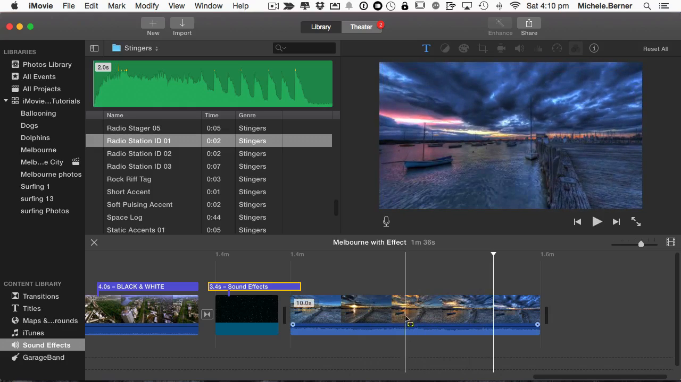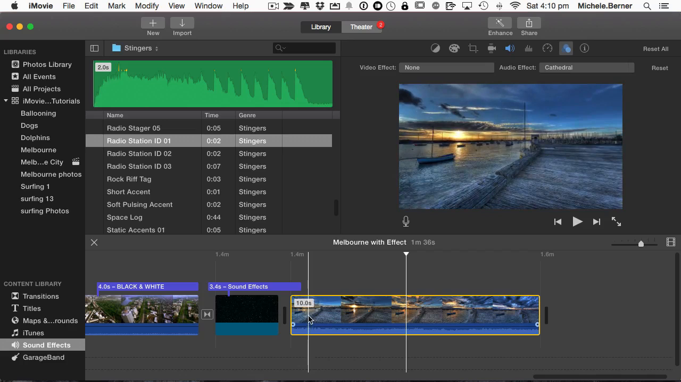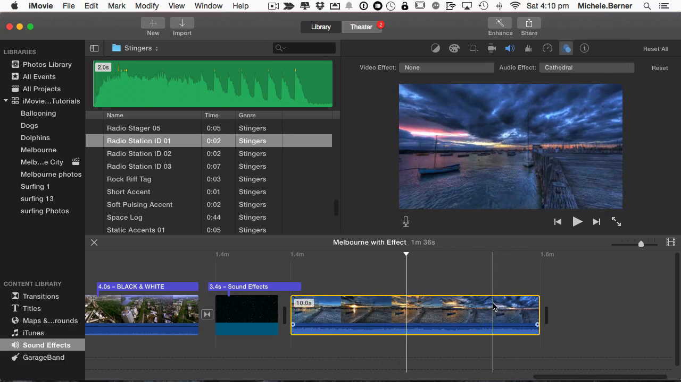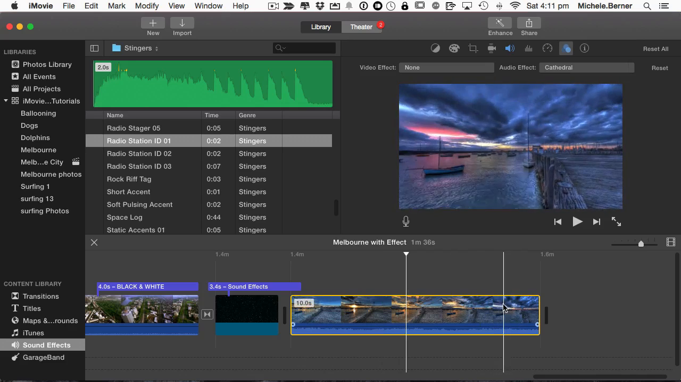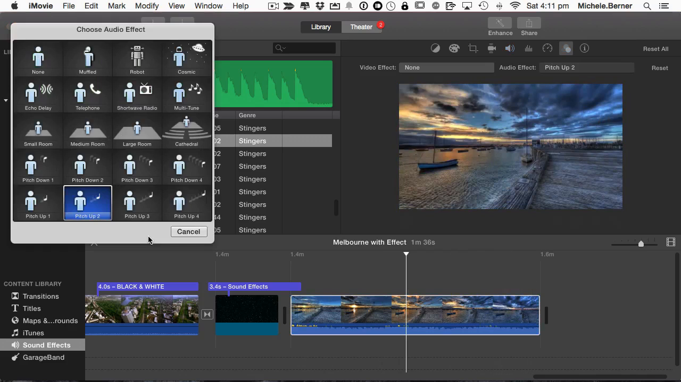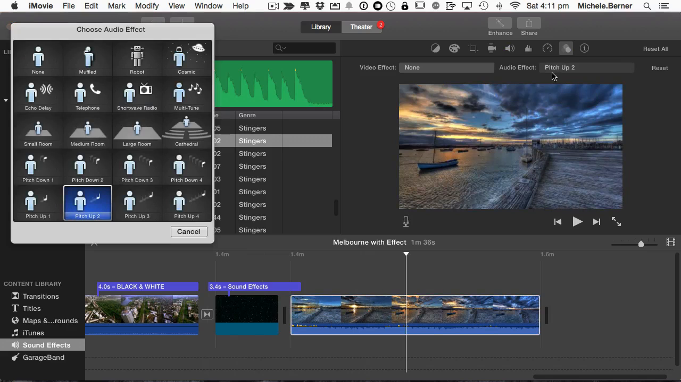And you might put it on a part of a clip, in which case I might just split the clip and apply that effect to a portion of that clip. If you want to test them out, you just, let's cancel that. Just select your clip, go into audio effect, and then just hold your mouse over it.